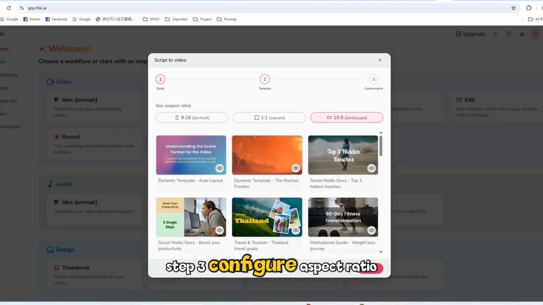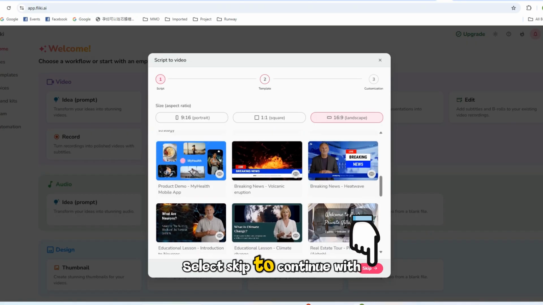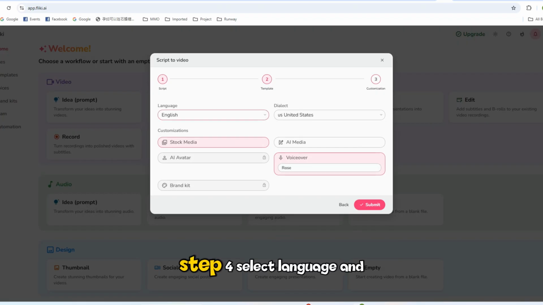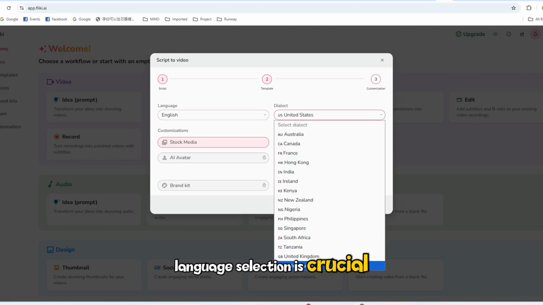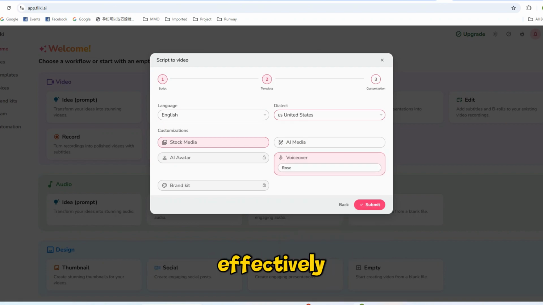Step 3. Configure aspect ratio and template settings. The next screen will present you with aspect ratio options and template selections. Select Skip to continue with a blank canvas. Step 4. Select language and dialect options. Language selection is crucial for reaching your intended audience effectively.